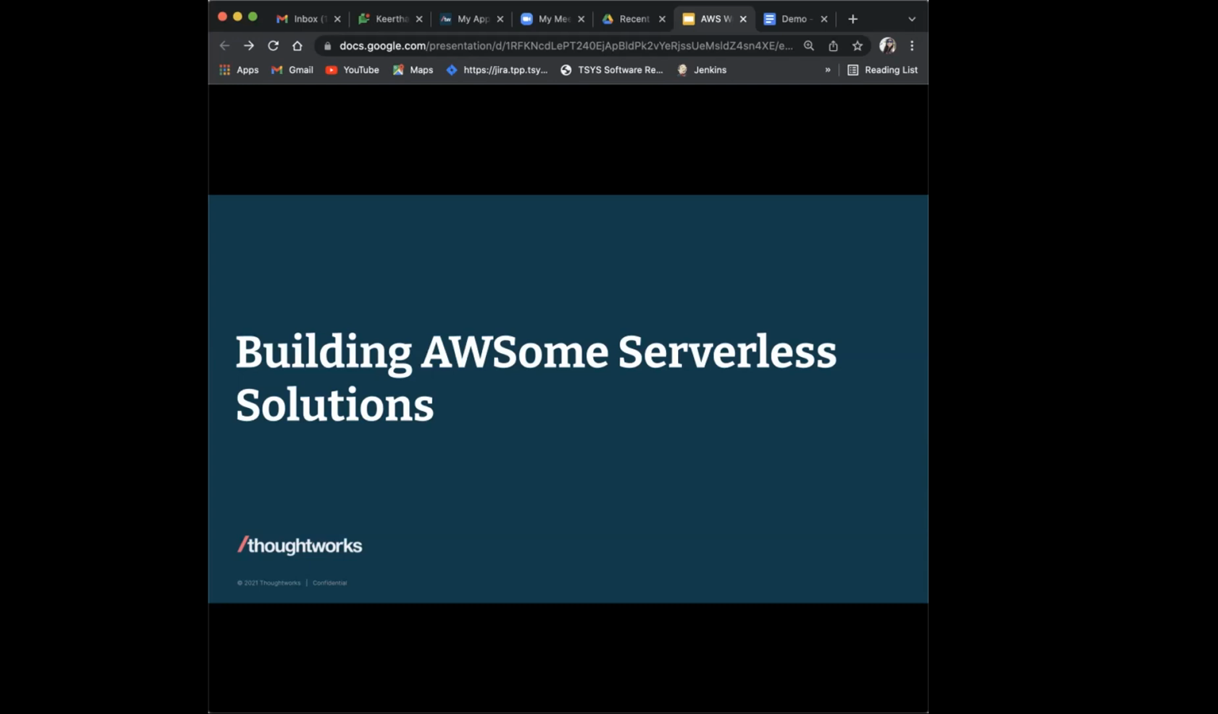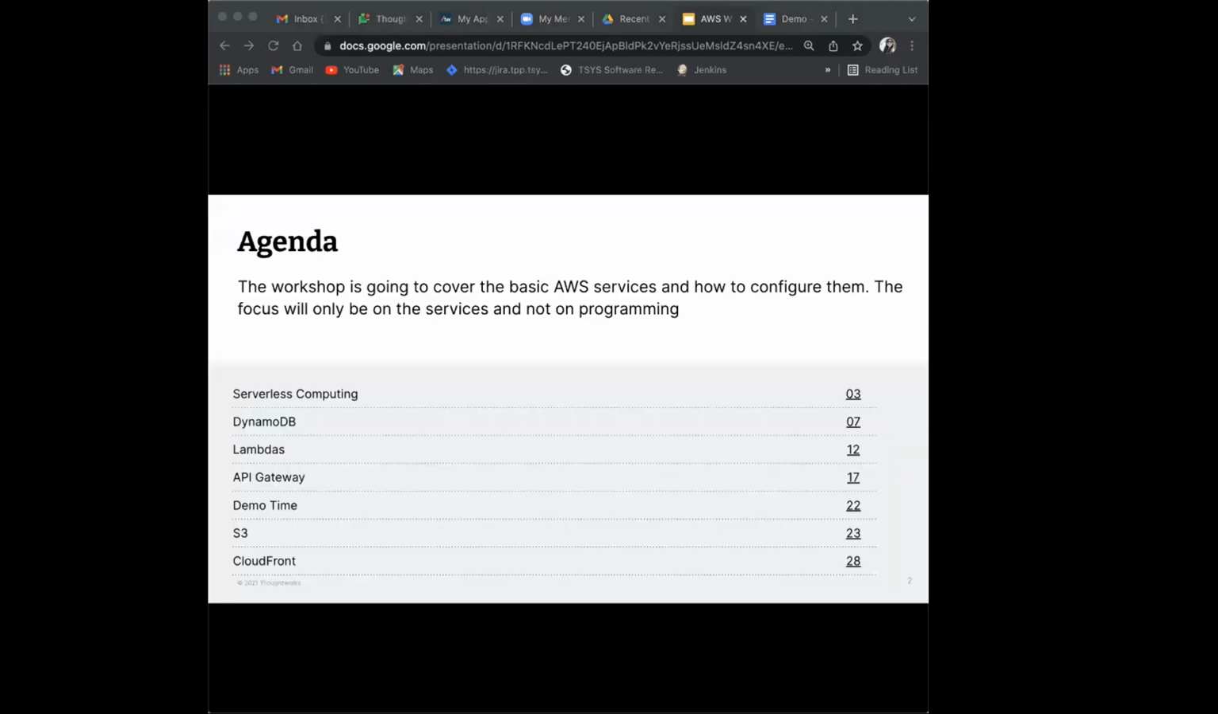Okay, awesome. Getting started. So today's workshop is on building awesome serverless solutions. The agenda of this workshop is that it's going to cover basic AWS services and how to configure them. The focus will be only on the services and not on the programming. So we already have an application ready. We must have given you a Git link as well. And I hope that you have cloned the repositories and you have your Node.js installed already with an AWS account.